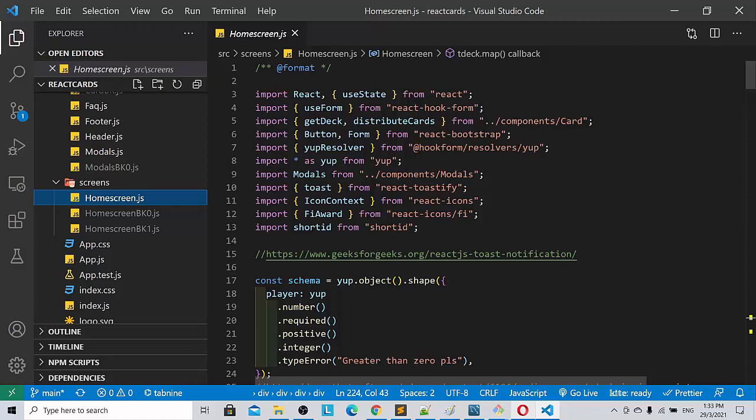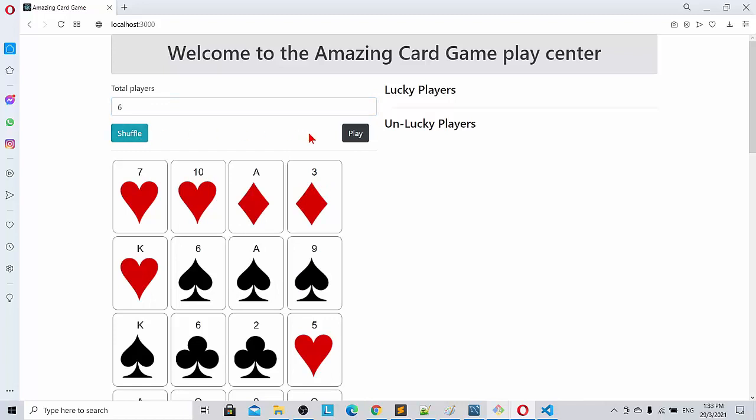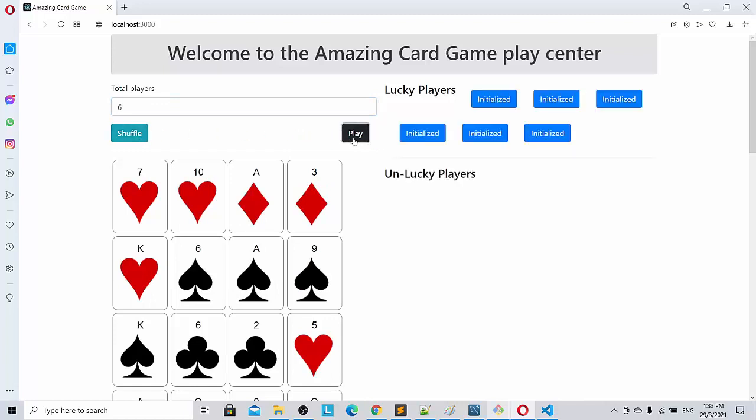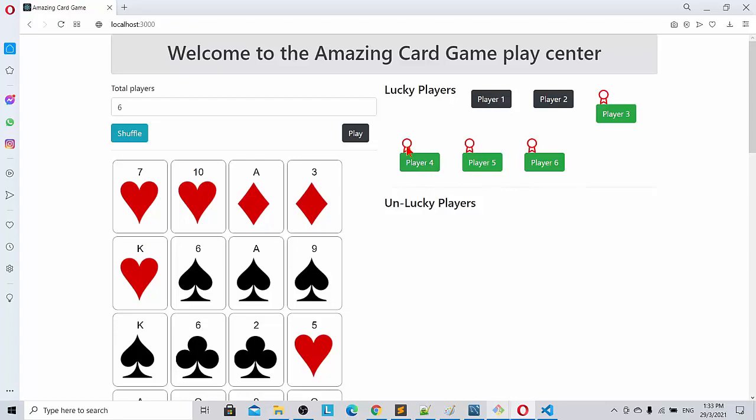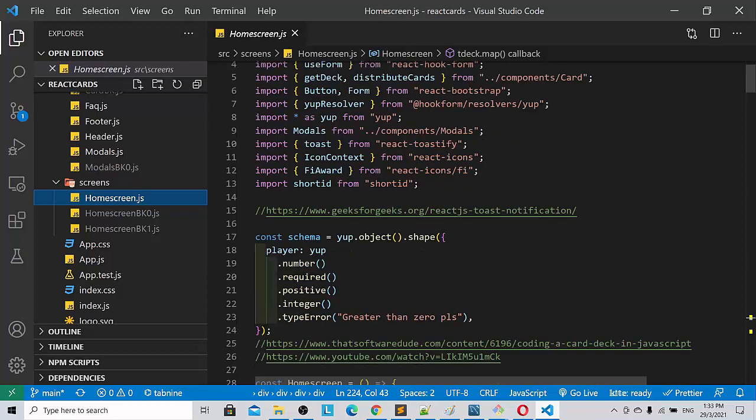And then we got models, toast for React Toastify, icon context for React icons, and again FI award, that's the award icon I have been telling you guys about. So if I put like 6 players, shuffle, play, initialized, click one more time, this is the award icon. So award icon FI award, and short ID for ID codes generation.